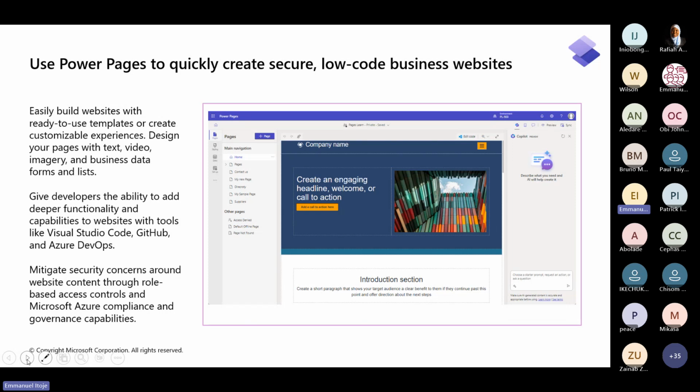It gives developers the ability to add deeper functionalities and capabilities to websites. So if you are not just a citizen developer, you're a pro developer, right? You can use Visual Studio Code, you can use GitHub, you can even use Azure DevOps to add more functionalities to your applications. And it mitigates security concerns around website content through role-based access control using Microsoft Azure compliance and even the governance and capability. So that's the fourth one on the list.